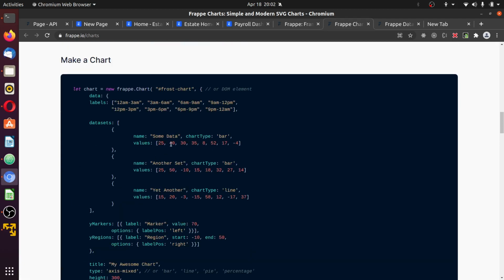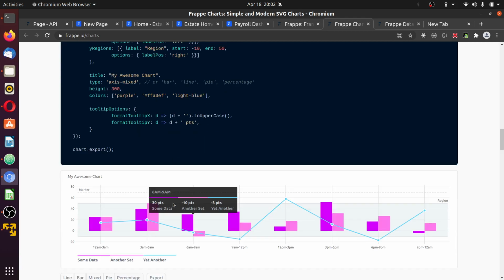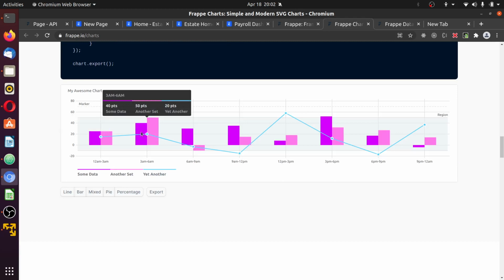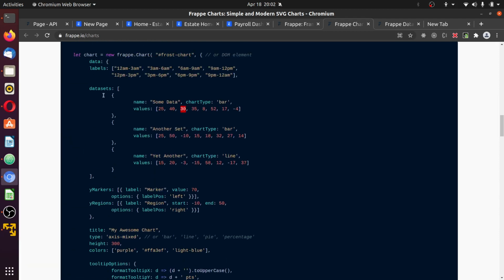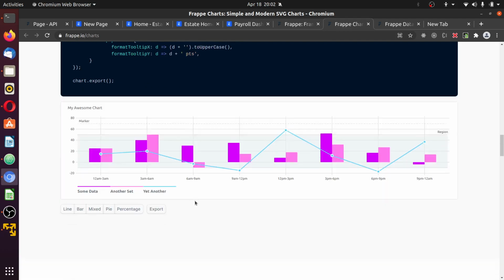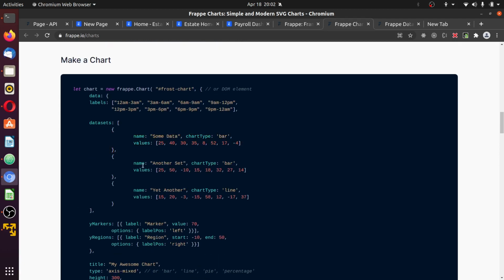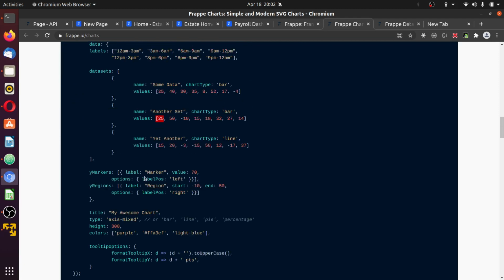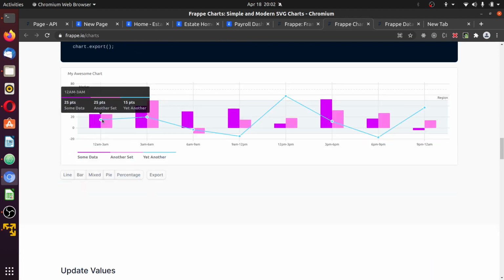The first values are 25, 40, 30. You can check that as well. You see the value 25 at this bar, then the next one is 40, then the next one is 30. Meaning that this first dataset, in a dictionary or object, will be sent to the first value on the left. Then the second value is for this brighter one. Then the third value is for this line.